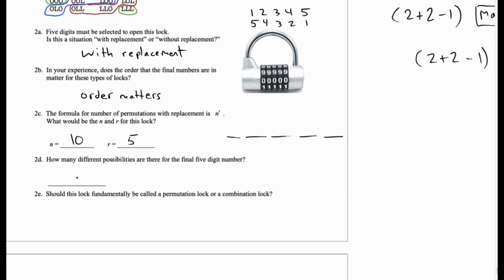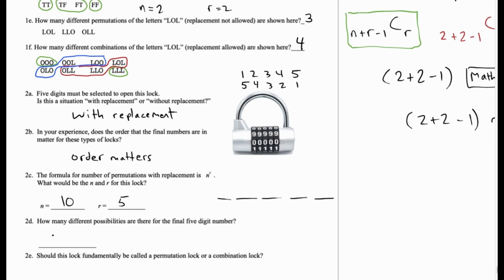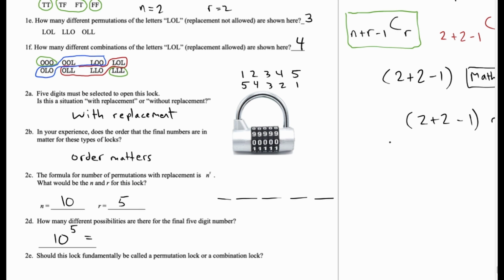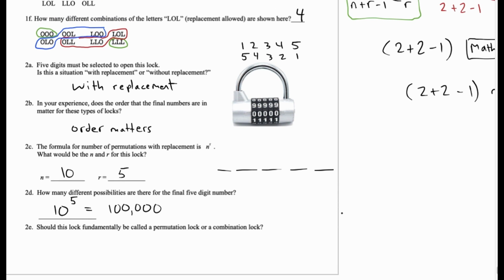Okay, cool. How many different possibilities are there for the final number? 10 to the power of 5. We got to do that on calculator. It's 100,000 possibilities. And is it a permutation lock or a combination lock? It is a permutation lock, actually.